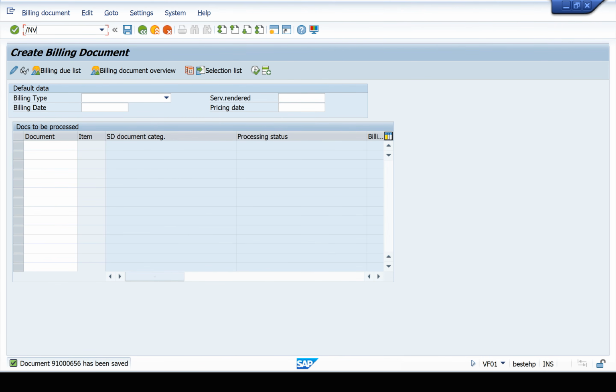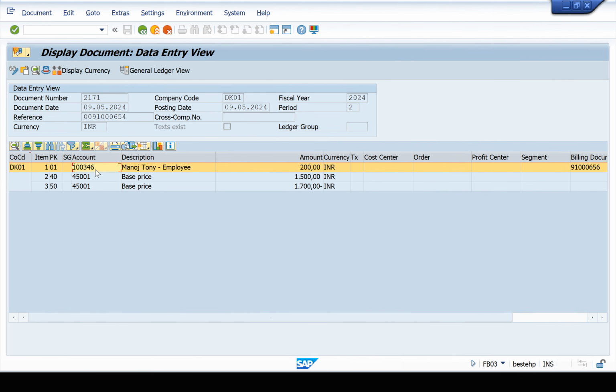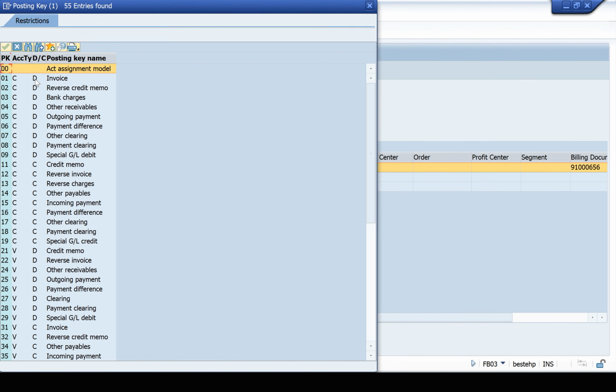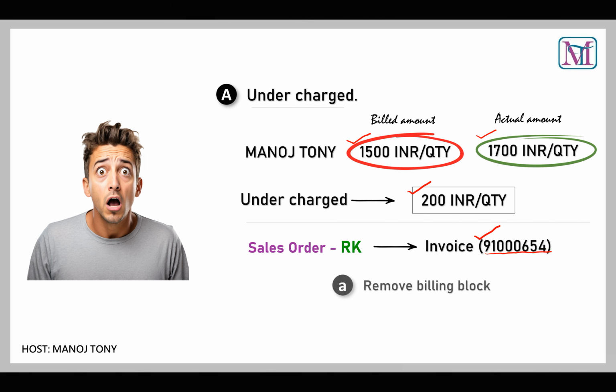Then go to accounting entries, VF02, click on accounting. This one is the customer number 100346, and the posting key 01 means it should be a debit entry, D. So the customer has to pay 200 rupees to the company. Here also we have to remove the billing block, give the order reason, and here the net value will be negative. If net value is negative, then the customer account will be debited. The customer has to make the payment of another 200 to the company.